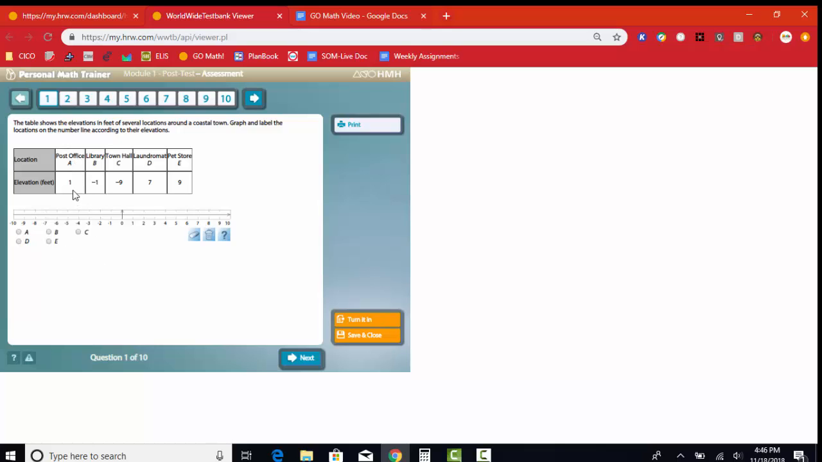Let me get the first one correct, I'll do the second one, turn it in, and then I'll show you how to get back into it for your second attempt if it is set up to have multiple attempts per assignment. So let's see, the table shows the elevation, graph the labeled location on the number line according to their elevation. So A, we click on A, it's at 1. B is at -1. C is at -9. D is at 7. And E is at 9.